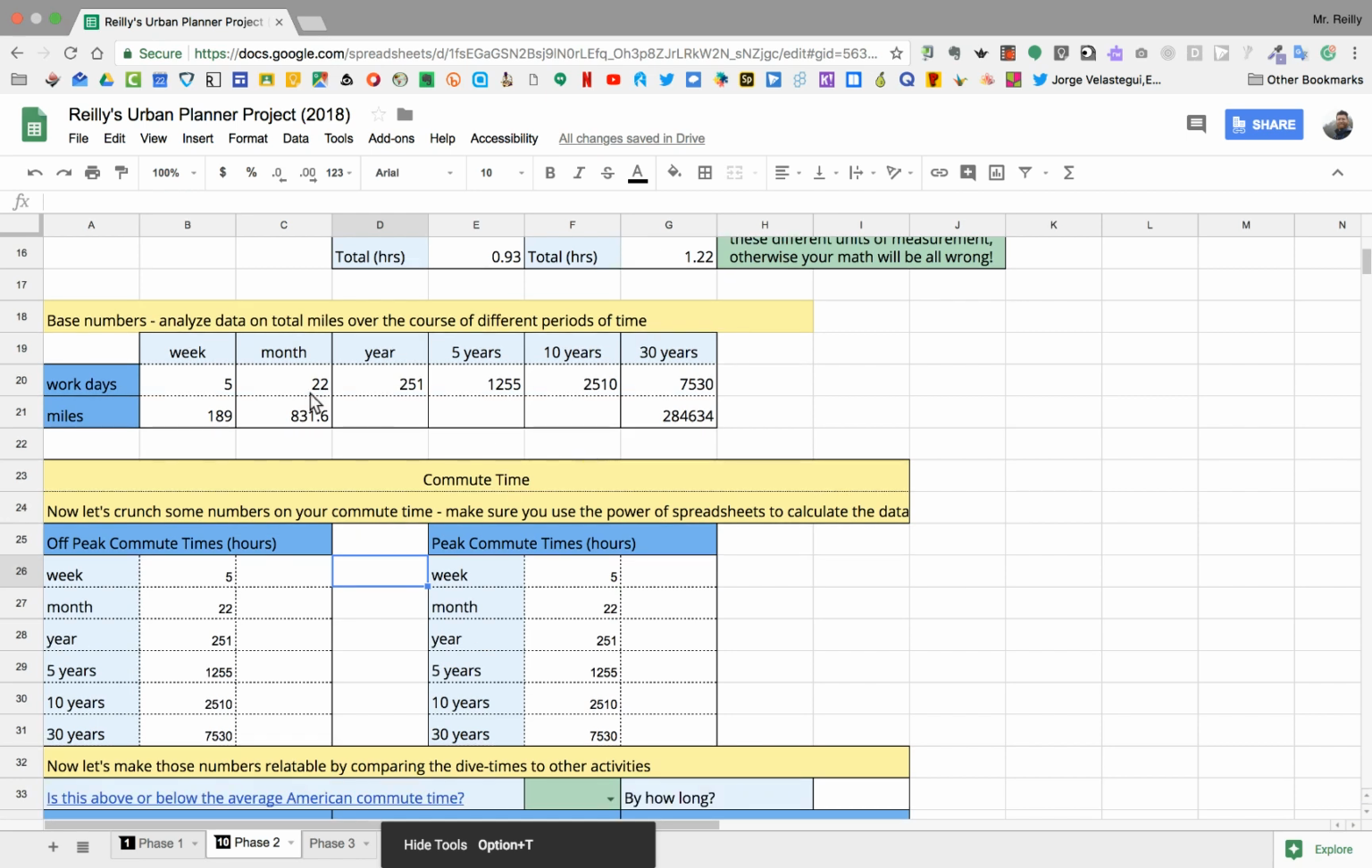Okay, so now that we've got our mileage crunched up here, you found that as a result of my commute, I could drive around the earth close to 12 times over the course of 30 years, and that impact starts sinking in. Now let's start talking about how much time we're going to sit in traffic. So let's go ahead and jump down here.